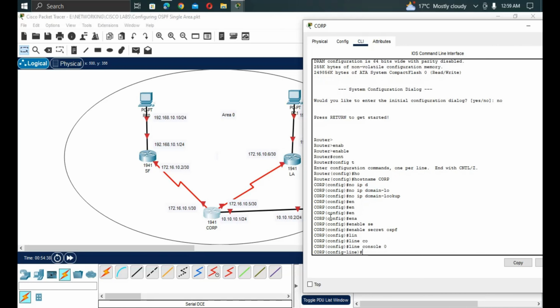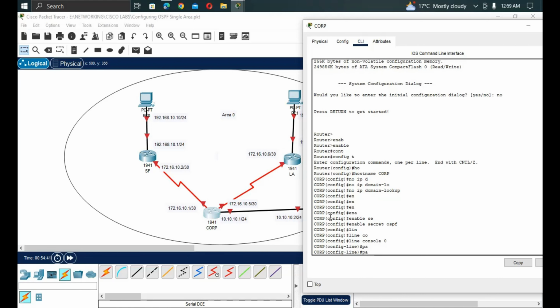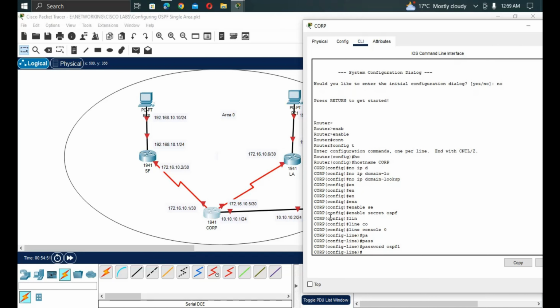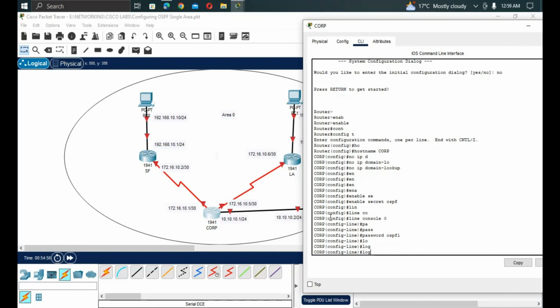0, password. Here we can set the password to be OSPF1. Then we tell it to login, so every time you log in it asks for the password.